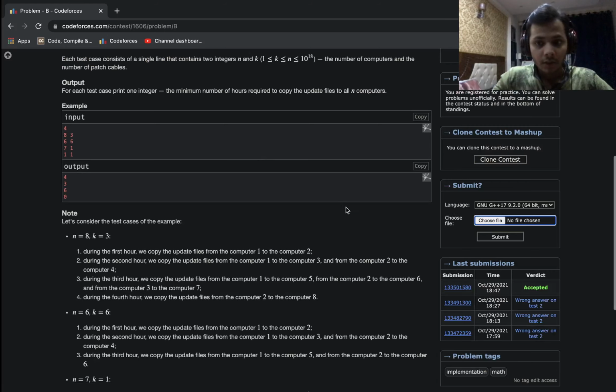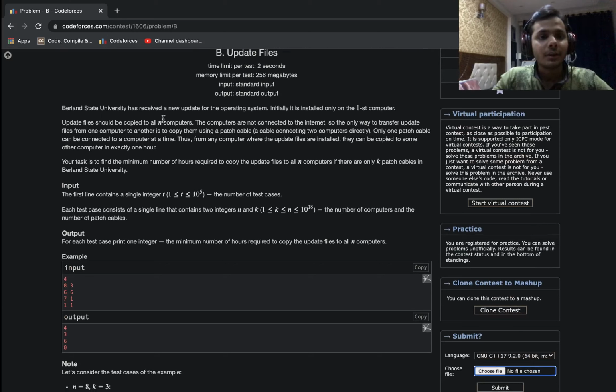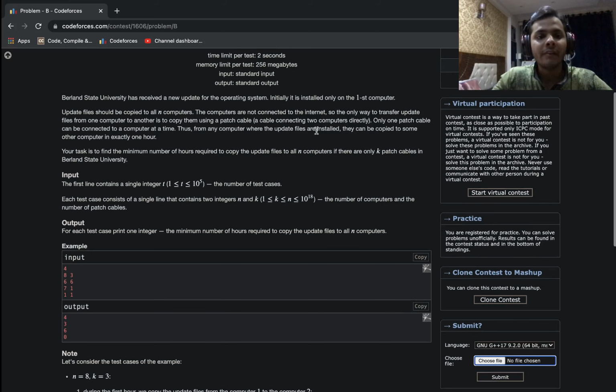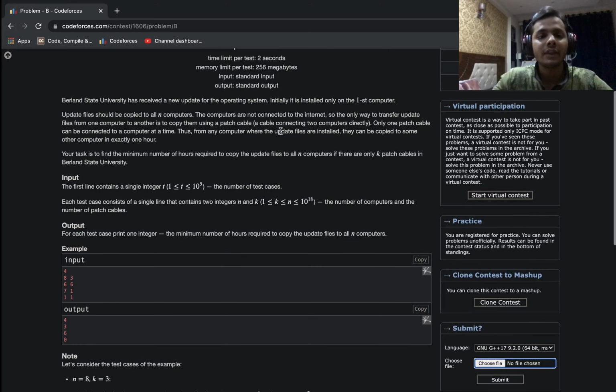Right. So again, there were a lot of penalties involved in this contest for me. Anyways, let's see what this problem has to say. We have a university where there is data in computers, but initially the data is only on the first computer, and we have a total of n computers. We can share data from one computer to another if and only if they are connected by a cable. Each sharing of data takes 1 hour, and we need to tell the number of hours it will take to copy the entire data to all the computers if we have k patch cables.